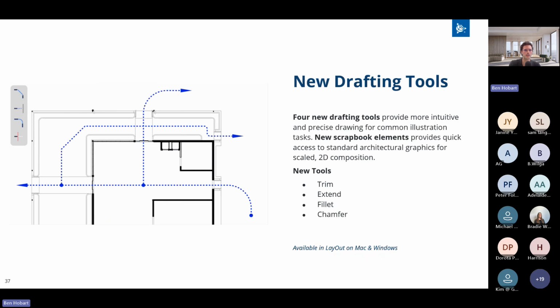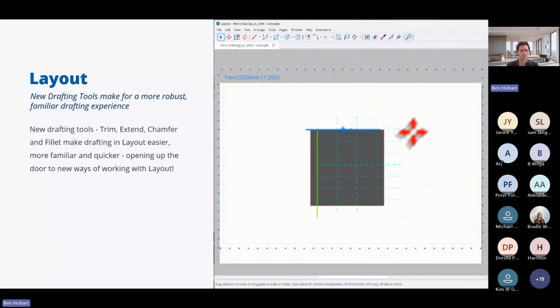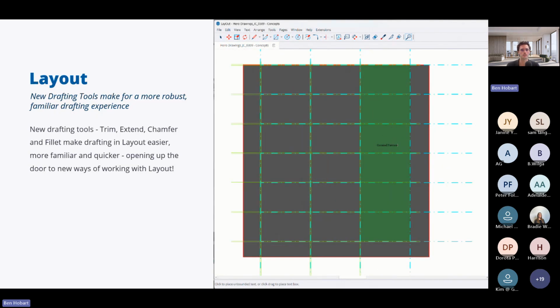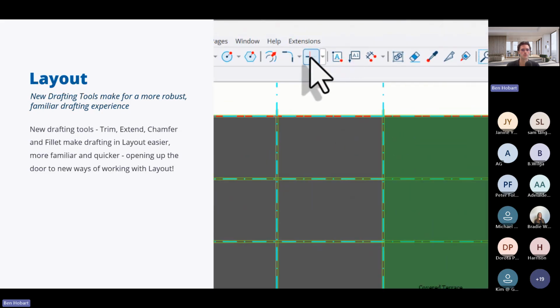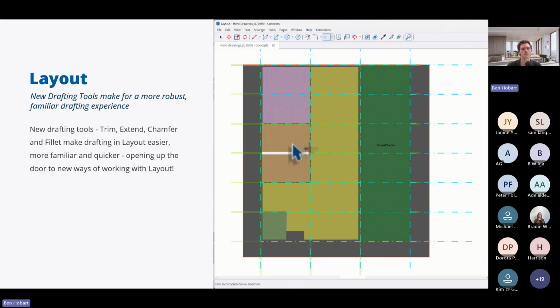So let's see those in action. As you can see here, it's going to be moving very quickly, but I want you to focus on those lime green lines. And you'll be able to see very quickly the use of the trim tool. So with trim, he's just clicking and dragging, and then boom, all of those lines are gone, which is really cool to see.